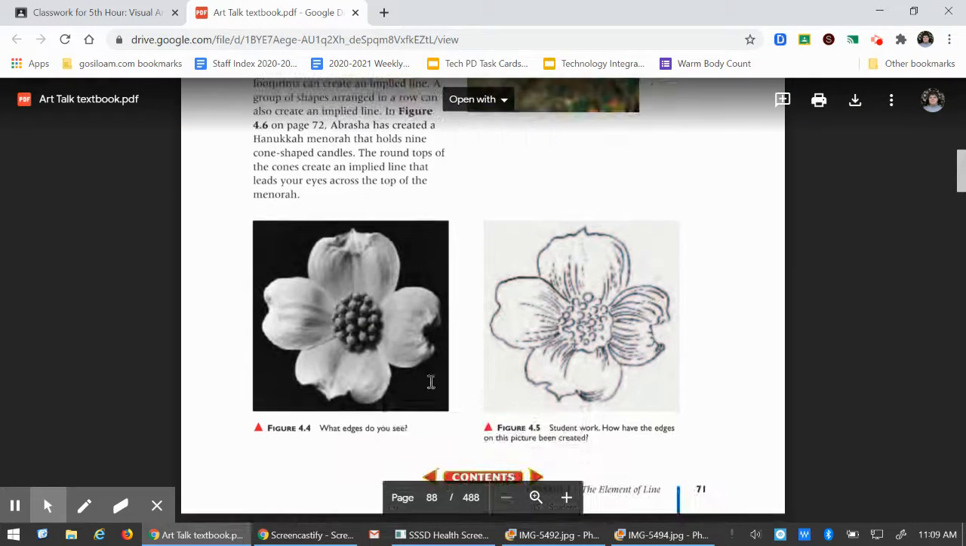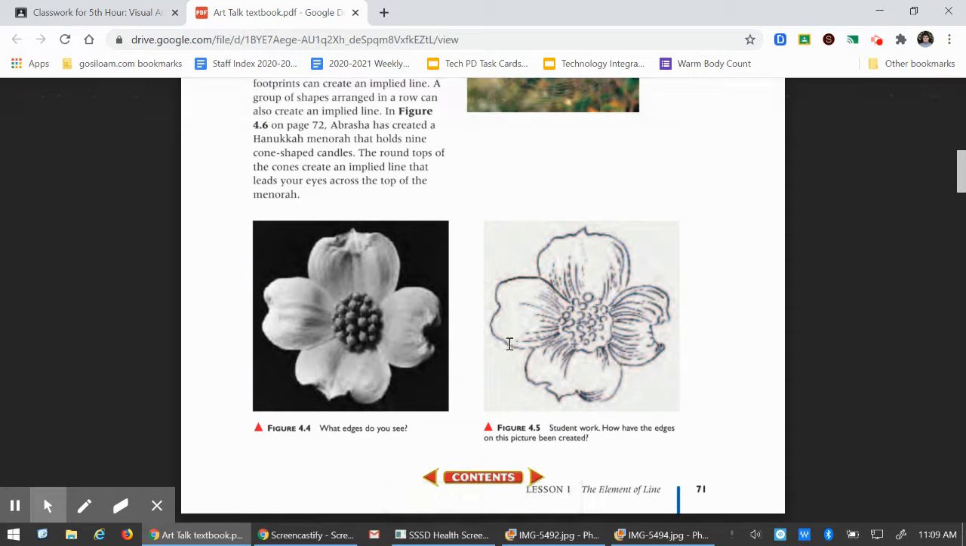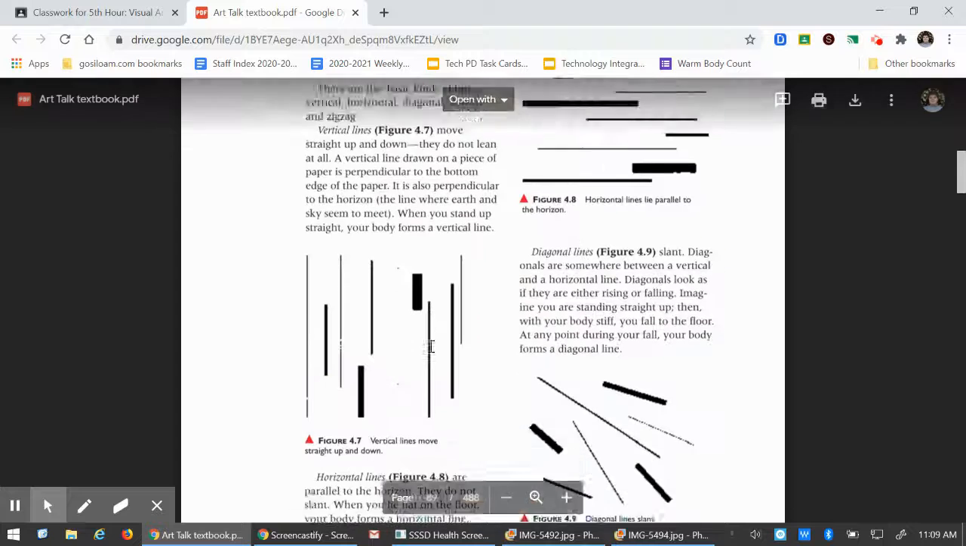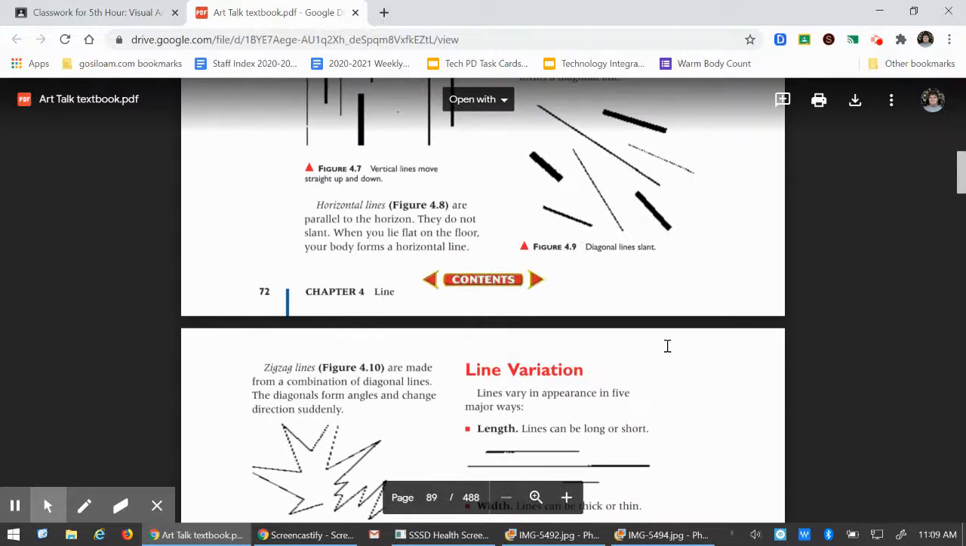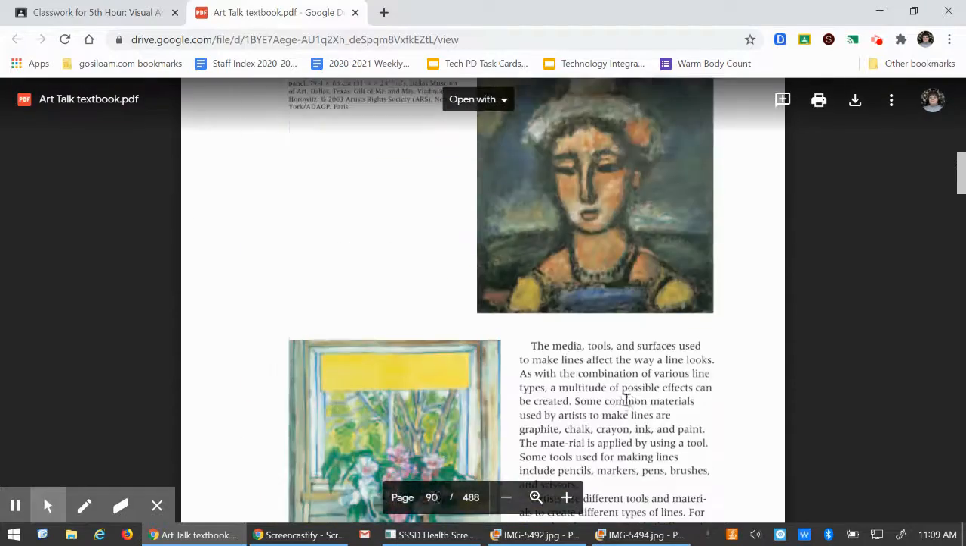I don't know, I always like looking at pictures in textbooks better than I do reading, so I hope these kind of reinforce some of these ideas for you. This page is really important. It talks about the different types of lines, line variation.